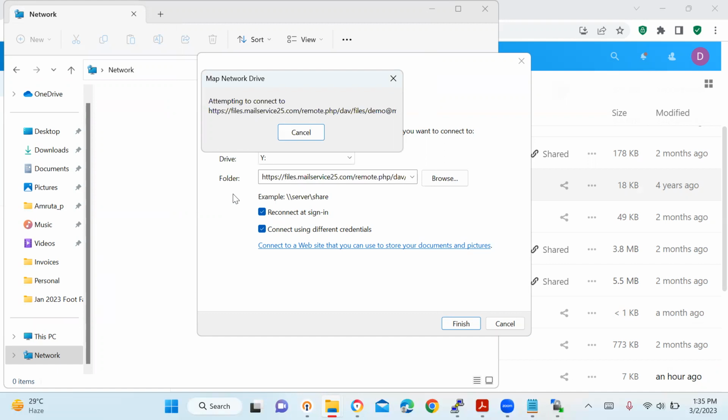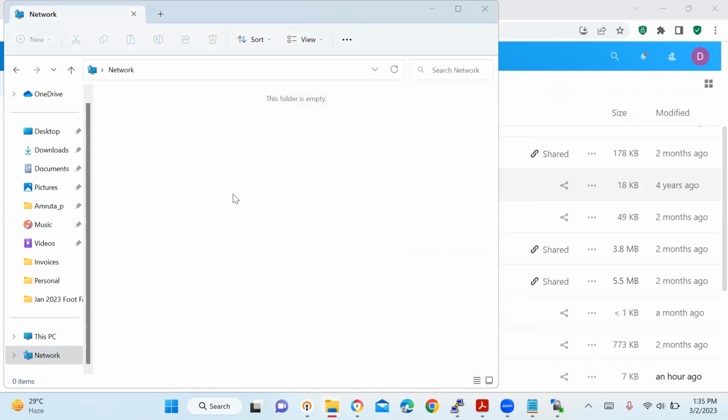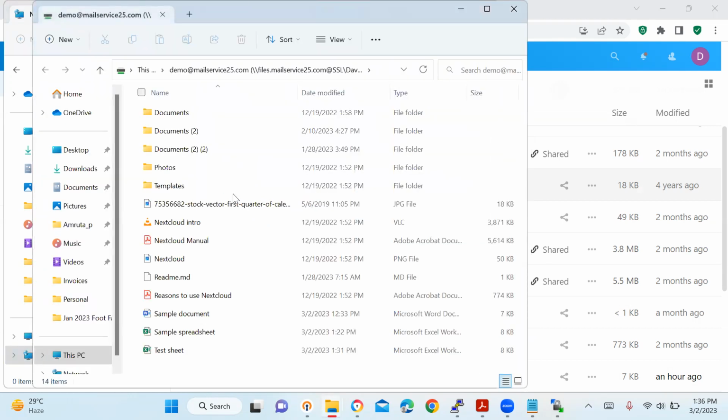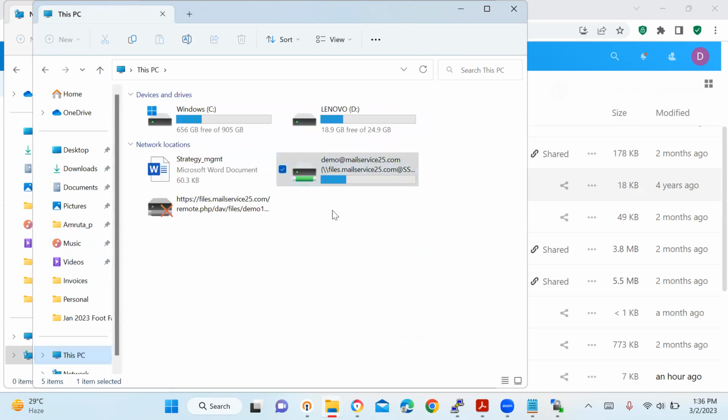So I've just added this onto the system. Okay, so this is the same file service. It is now on my computer. So this is my PC. Here, as you can see, this file service drive is now mounted to my system.